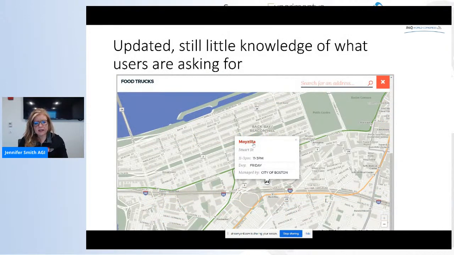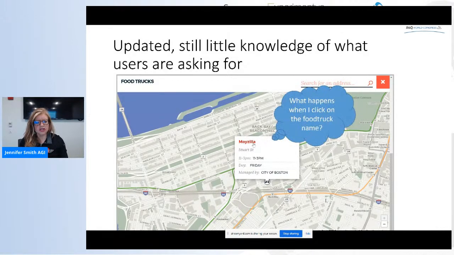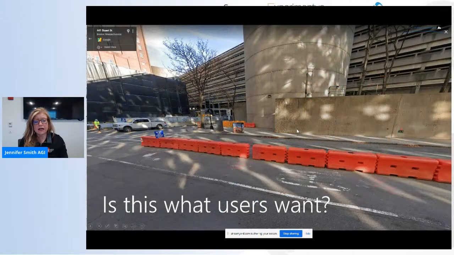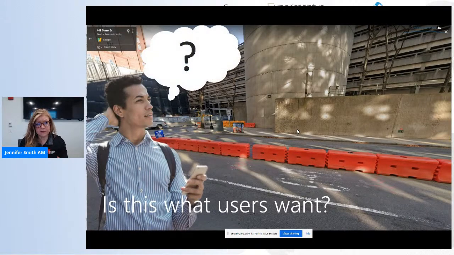But let's say you choose to click on this map and you click on the name. What do you get? You get an empty parking space where that truck might be at some moment in time, leading to a little bit of confusion. Maybe we should find out what the users are really looking for. Maybe people are looking for not only the hours, but the menu and a phone number or how to order, so many things that users might need.